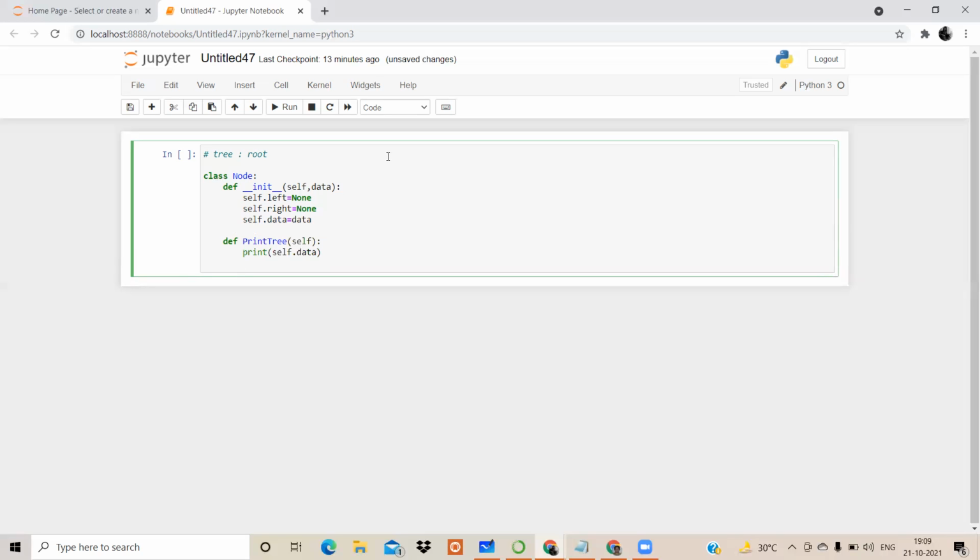Now we have created the class, we have created the method inside it. Now I have to instantiate that class as well as invoke my method print tree. For that reason, I will come out of my class and I will try to create one instance.